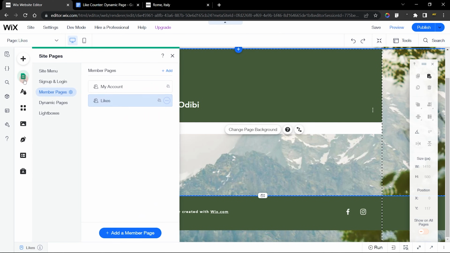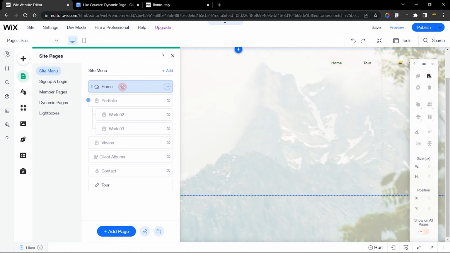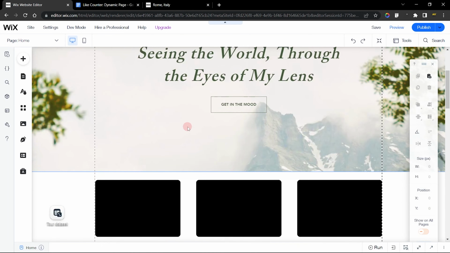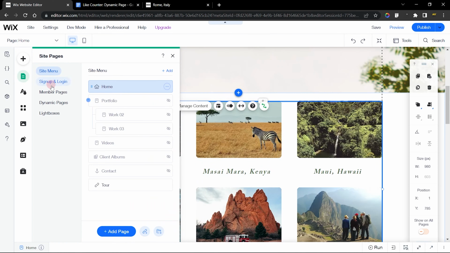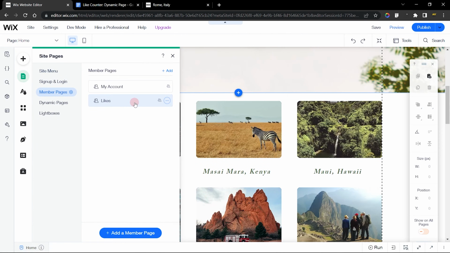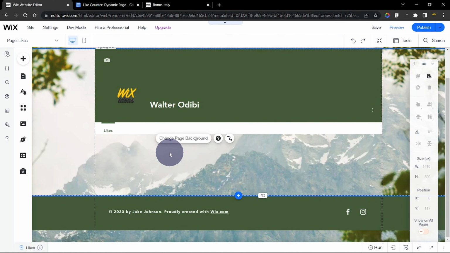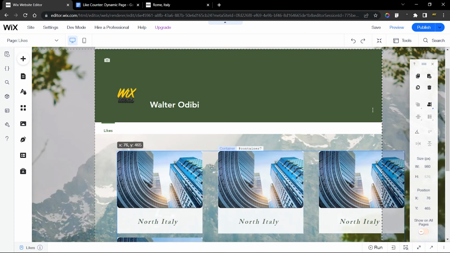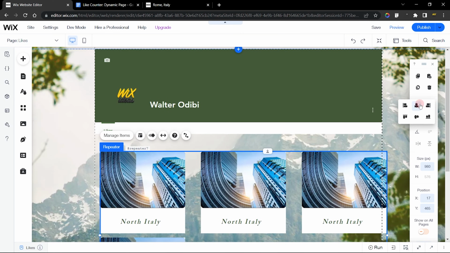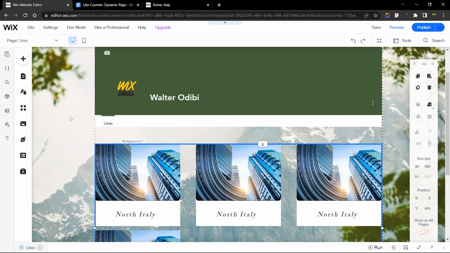So I already have a repeater. I'm going to go ahead and copy that repeater from my home page, and I want to use that same exact repeater instead. So let's copy this repeater, and I'm going to go back to my members page onto the likes, and I'm going to paste in this repeater just right here. All right, so you can align that to your page, and you can also redesign this to look the way you want it to look in a dashboard area.